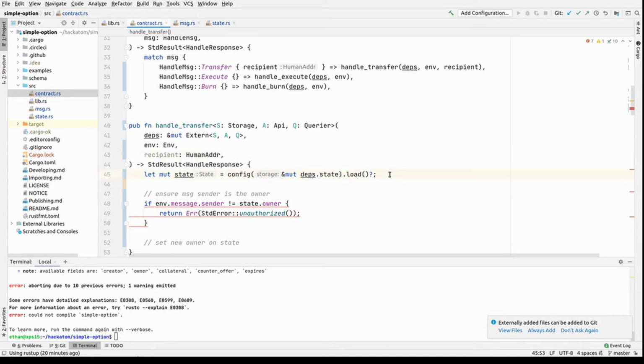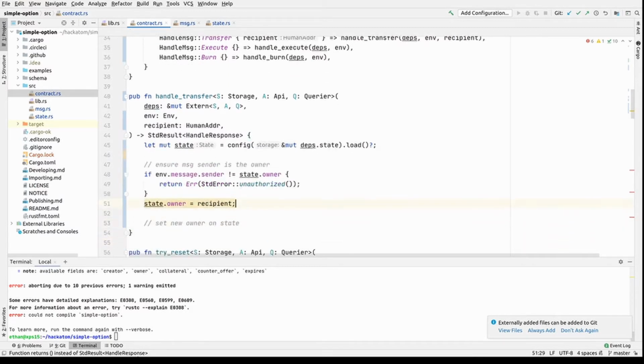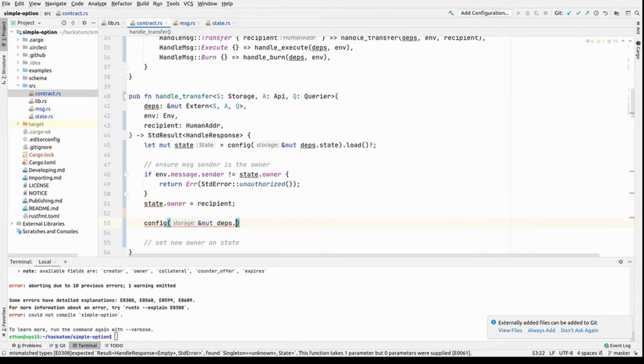Anyway, we've loaded the state, and we verified that the sender is the current owner. So now we are going to update the owner. So the owner is equal to recipient. Awesome. We just set the owner to the recipient. So we update the owner, and now we just save it. So config save, and this will save it.